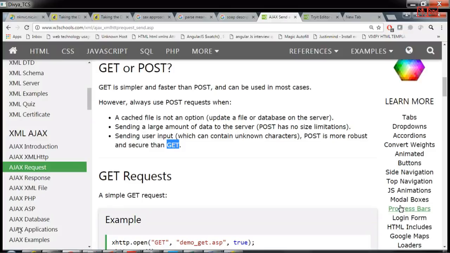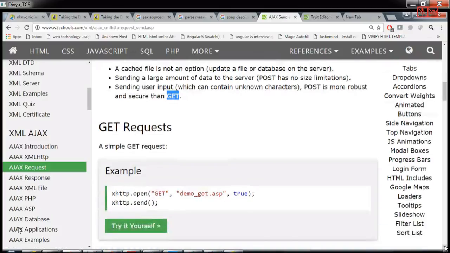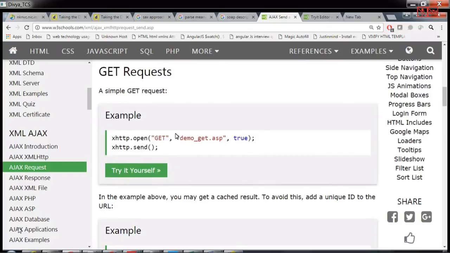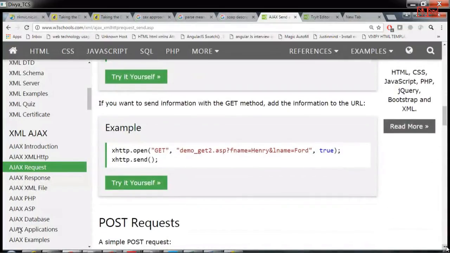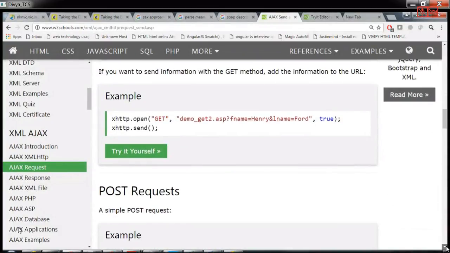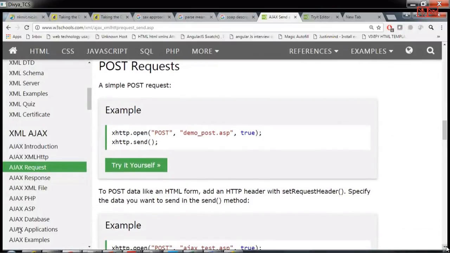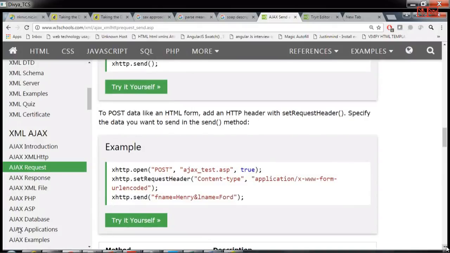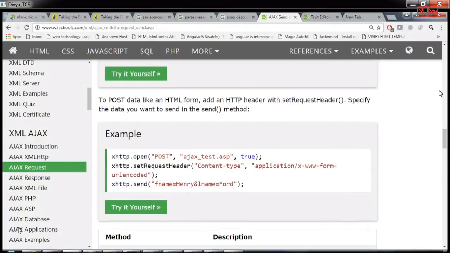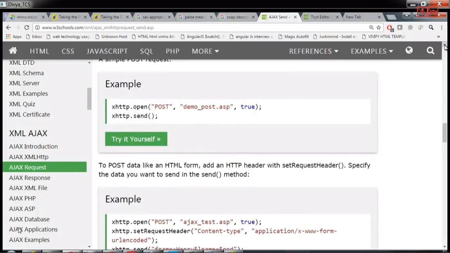Okay, so I have said this can be a .json or .asp or .php. So this mostly you'll get from your knowledge of your backend. So in your request, when you do a GET request, this is your simple syntax.